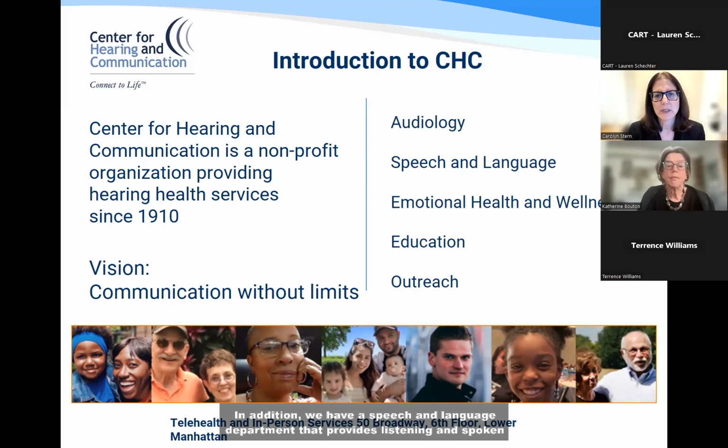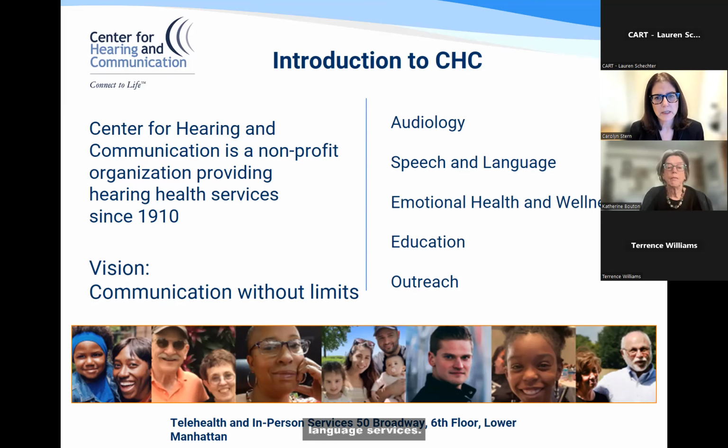In addition, we have a speech and language department that provides listening and spoken language services. So this will help people who have hearing aids and cochlear implants strengthen their listening abilities through therapy, through individual and group therapy.